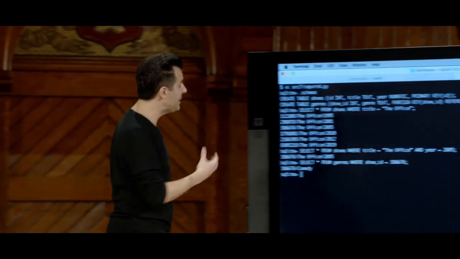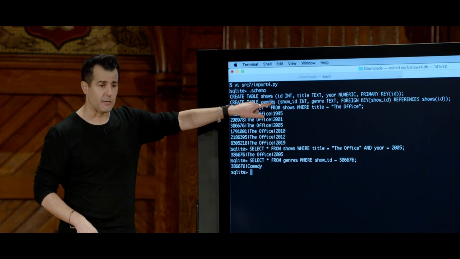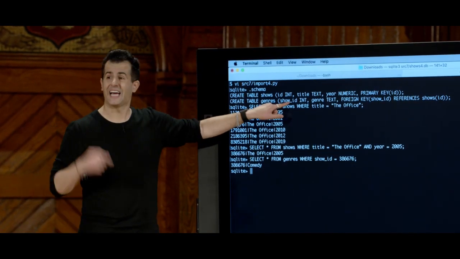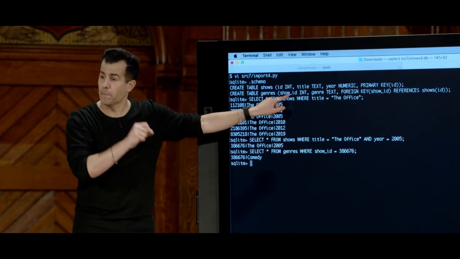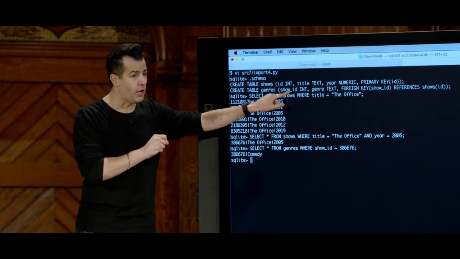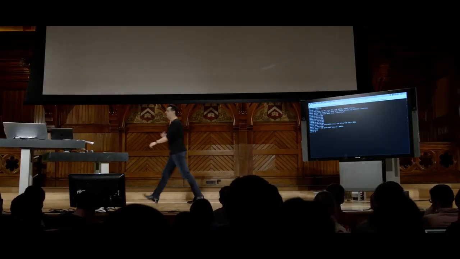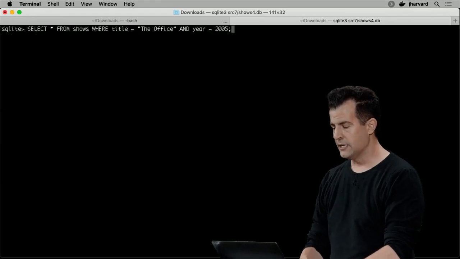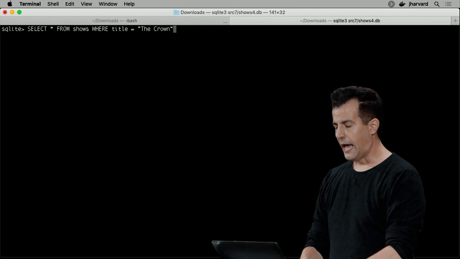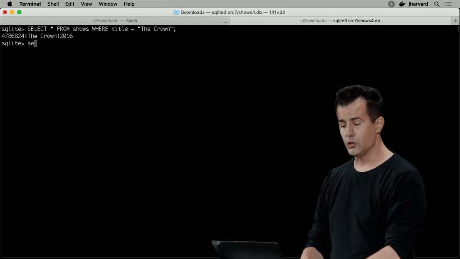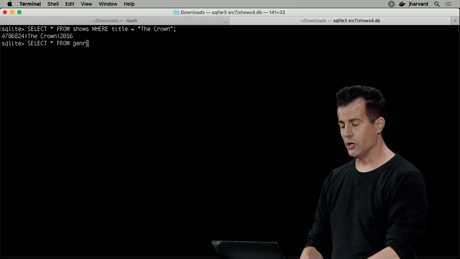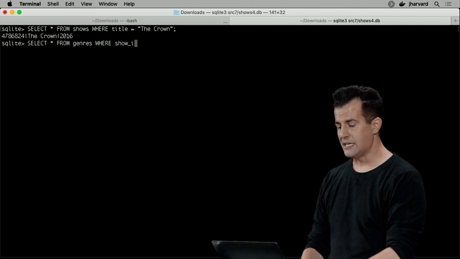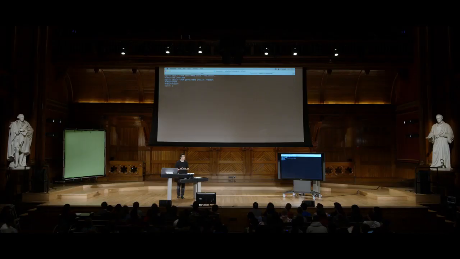And if the show is a comedy, I've added a row in the genres table. But then I've jotted down the show's ID next to that genre so I remember that that show was of that genre. But if another show has multiple genres, for instance, let's go ahead and search for not The Office, but say The Crown. And there's only one of those. And now I do select star from genres where show ID equals this number. We'll see that, oh, The Crown now has drama and history as a genre.